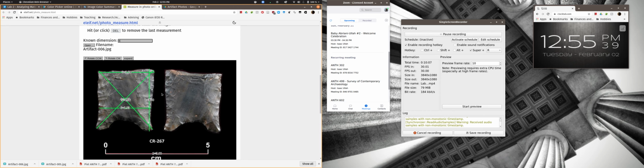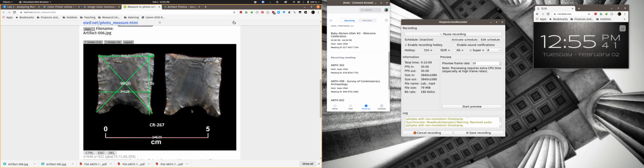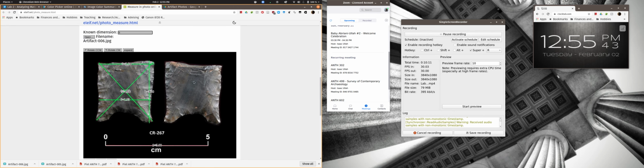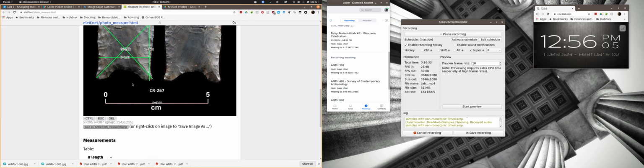So you can decide what dimensions you want to measure, and it will be different for each kind of artifact. But the first thing is you've got to put in the scale, and whatever the photo scale is, you draw your first line there, then you type in how many centimeters it is, right? 5. And if I change this to, let's say, 10, you'll notice all the measurements are going to change. So this is super important that we calibrate it correctly in the beginning. And now we have all of these measurements.